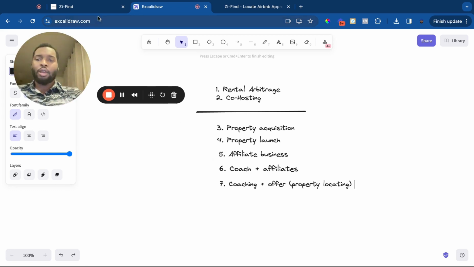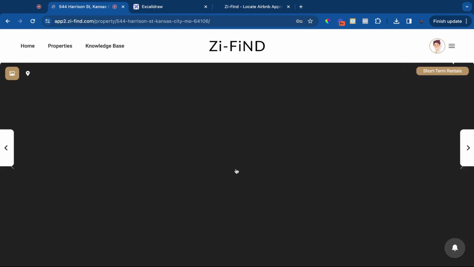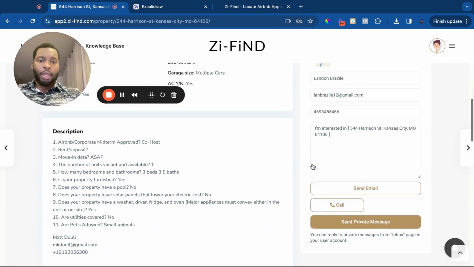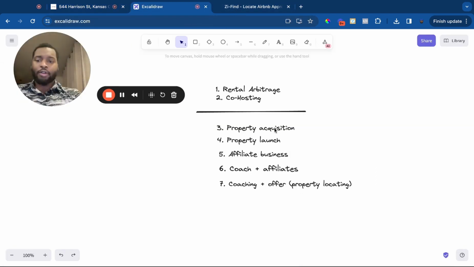Now, let's just say your student is like, yeah, I love that property. I want to get that property for sure. Let's do it. All you're going to do is come here and submit that student's information right here, send email, and now the property owner can have that conversation directly with your student. So it's just as simple as that. That's another great way that you can leverage ZFind as an offer within your coaching program and keep it internal instead of being external by sending people through the affiliate program.